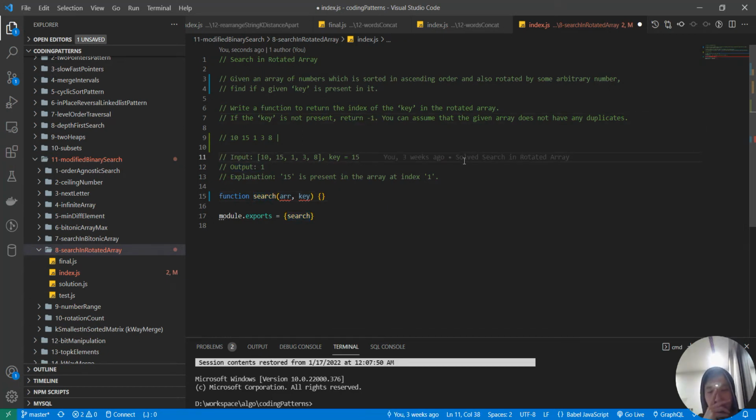Okay, so it seems like we find a key in a sorted array, so probably we use a binary search, right? But here it's not. It is a modified version, right? So how do we get around the rotating issue here, right?